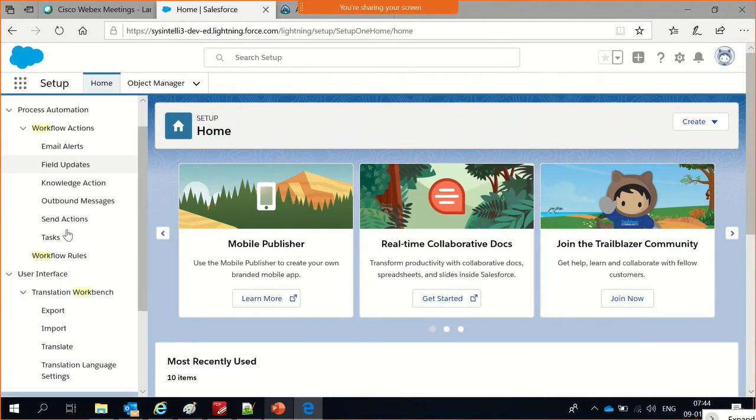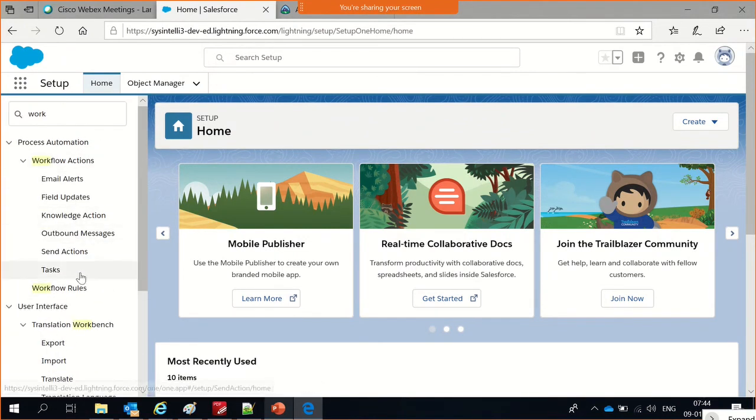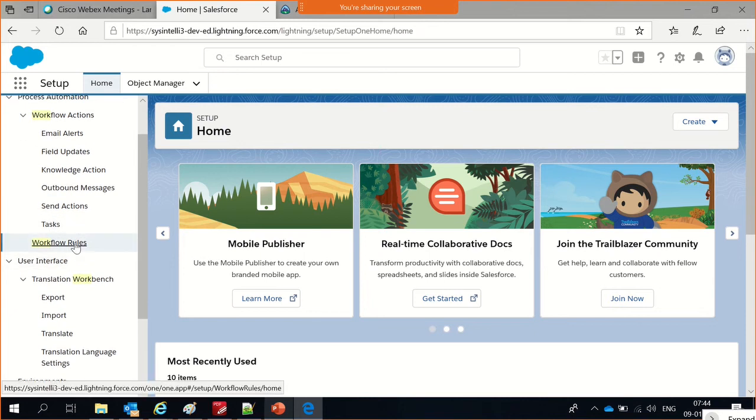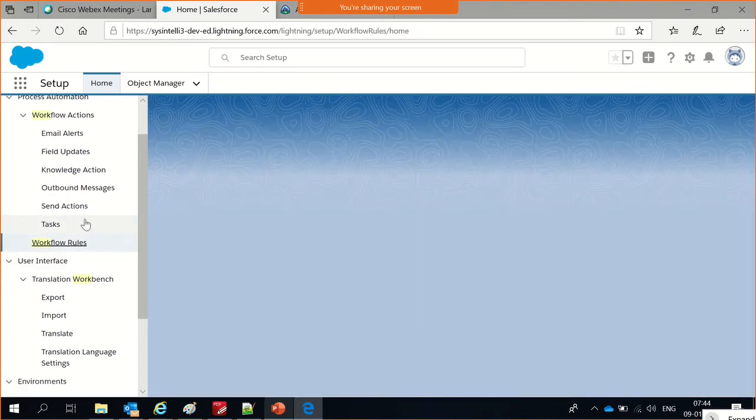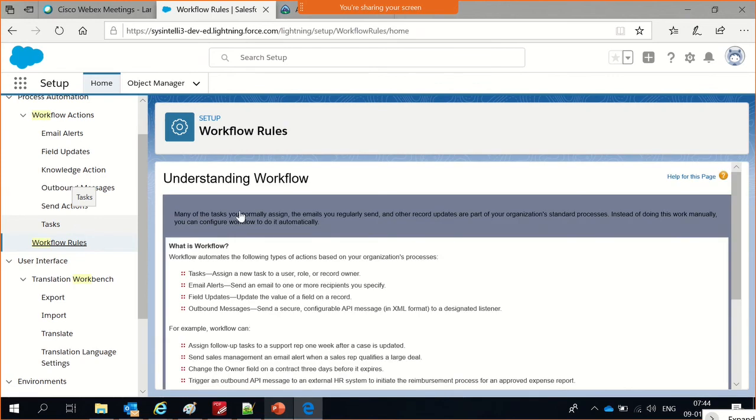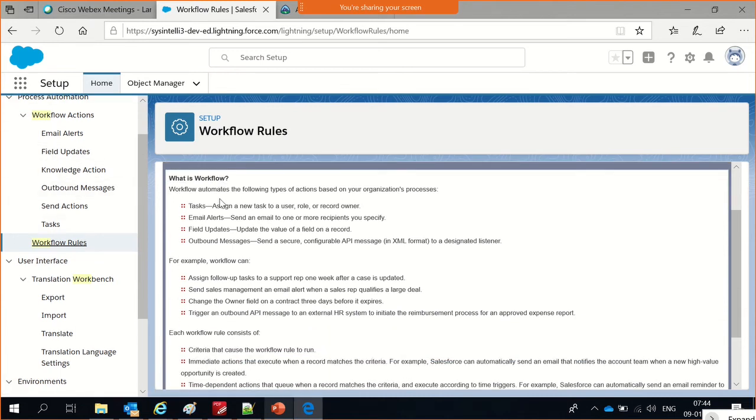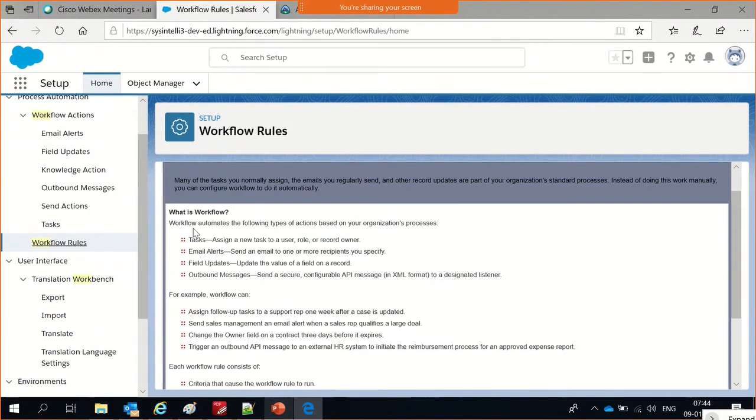Okay, so what I want to do is jump into workflow rules first, because a workflow rule is where we define what needs to be done. While defining the workflow rules, we use actions to decide what we want to perform. There are a few little examples given here. What is workflow? To automate a few things, we use workflow, like automatically assigning a task to some user.